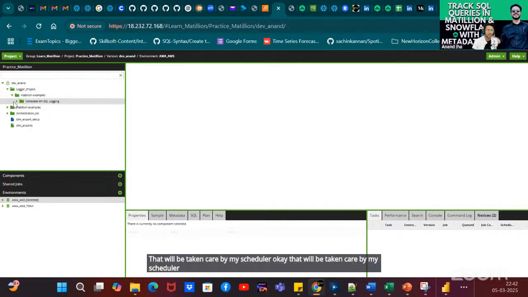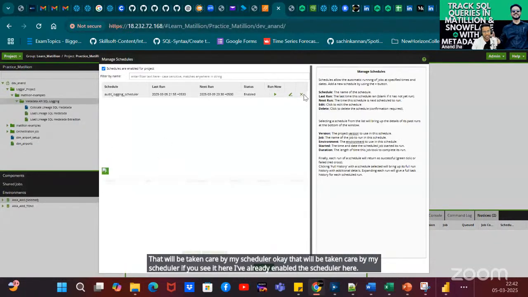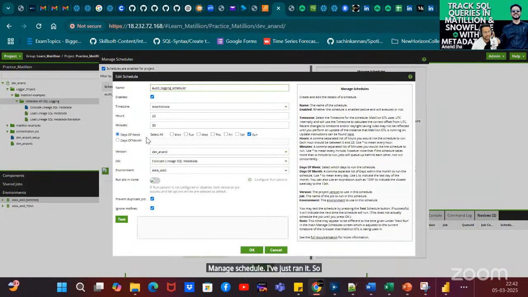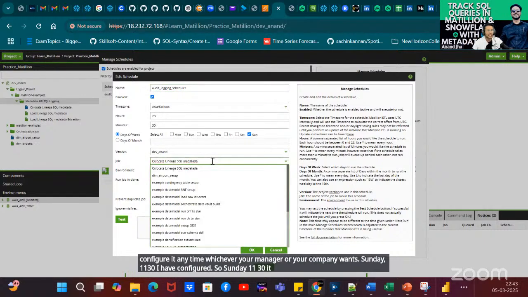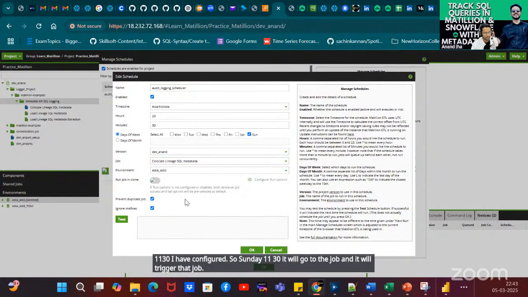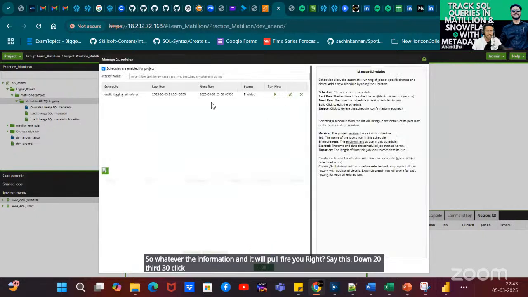If you see here, I have already enabled the scheduler. Manage schedule. I have just run it. So you see this, every Sunday, you can configure it at any time, whichever your manager or your company wants. Sunday 11:30, I have configured. So on Sunday 11:30, it will go to the job and trigger that job, and it will pull the information. See this, 23rd. Click on OK. When is the next one? The next one is on 9th March. Every Sunday 11:30, and it is in enabled status.